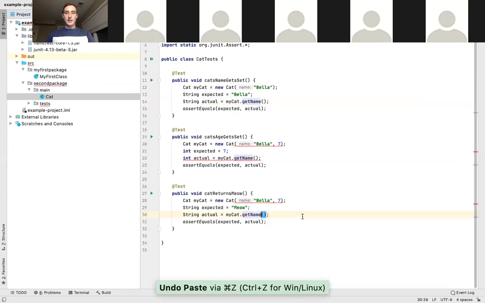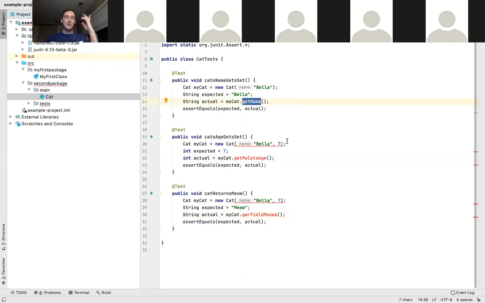Oh, I did something wrong. There we go. Okay. What do I need? Okay, just that one. Sorry, I had a mind blip right there. This is for the cat's age, and this is for Garfield meows. So we won't be changing those. We'll only be changing the one up here that was red.